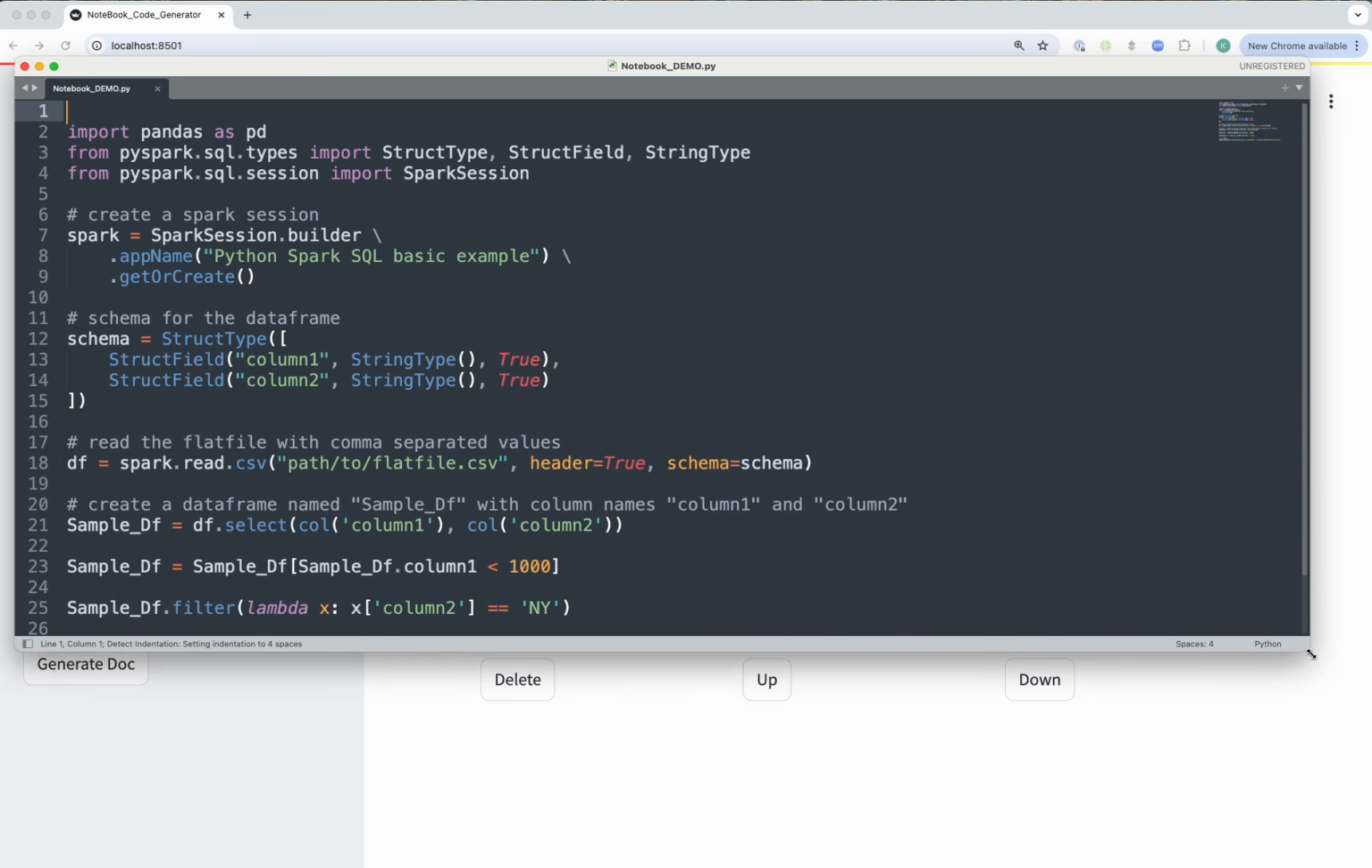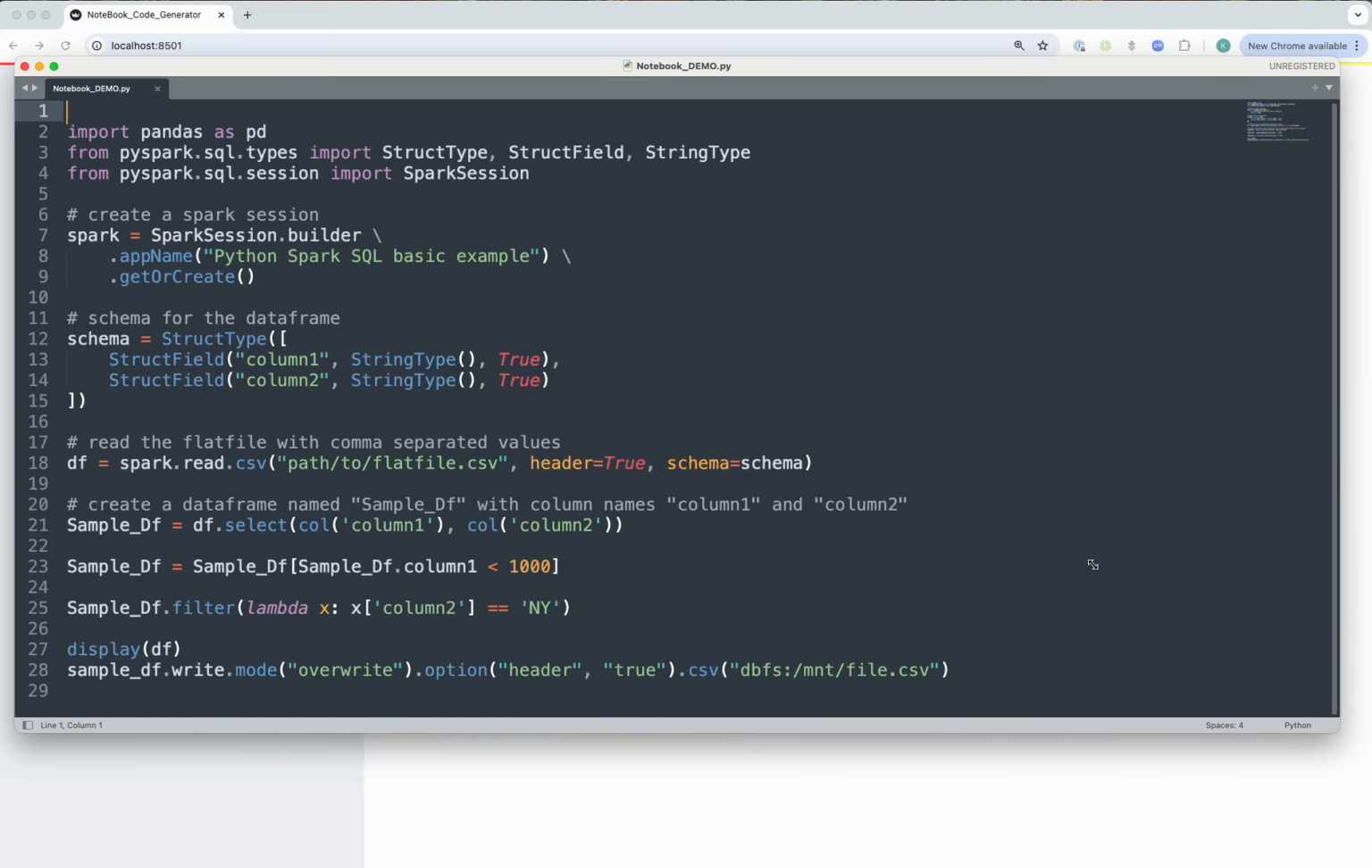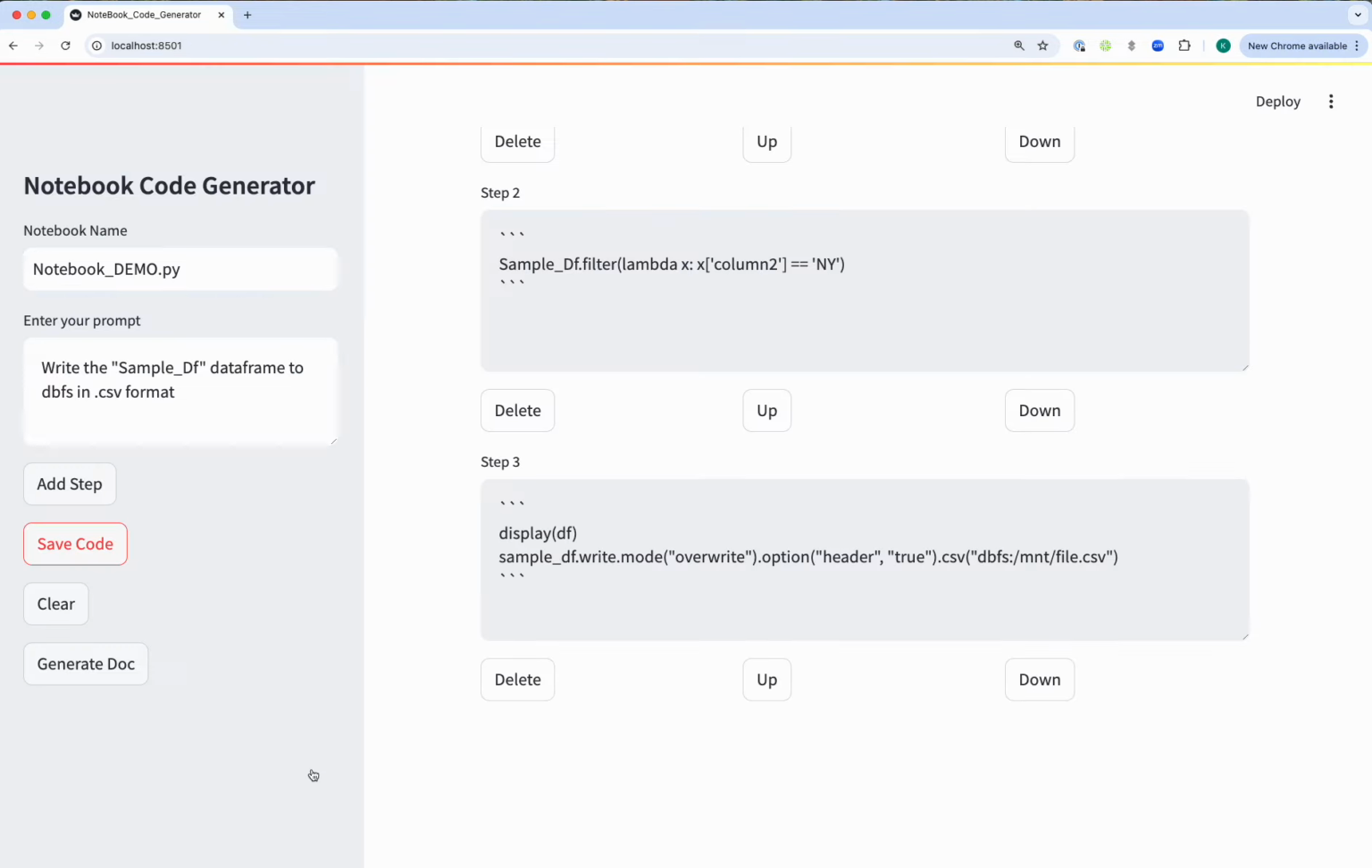Here is the code which got generated as part of the prompts which we have entered in the notebook code generator tool. It has the detail about Spark session creation. It has the detail about creation of the data frames. It has the detail about the filter condition which we have entered, and also the target write logic as part of the notebook file.